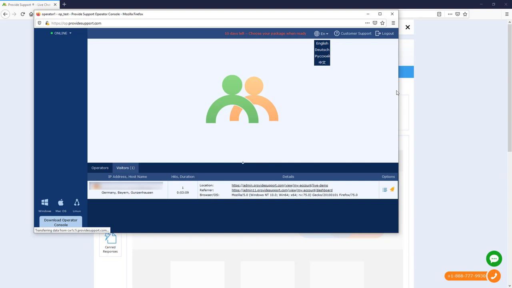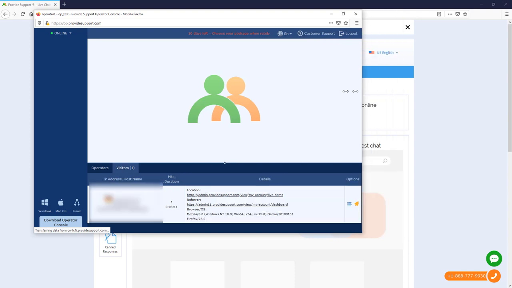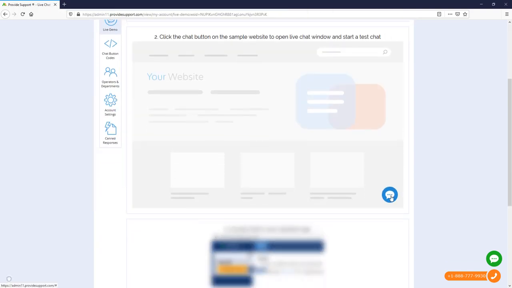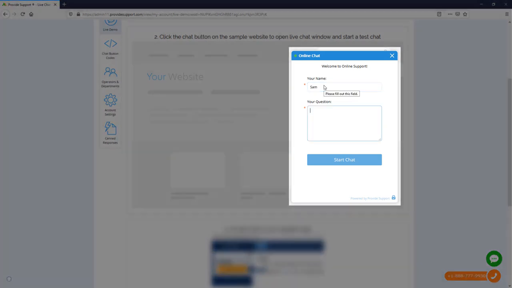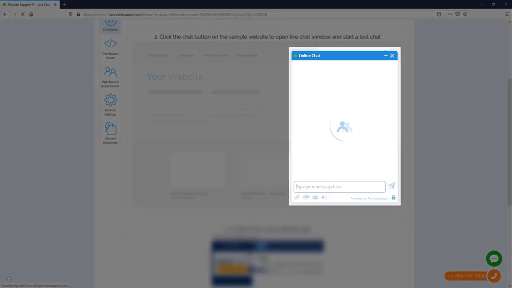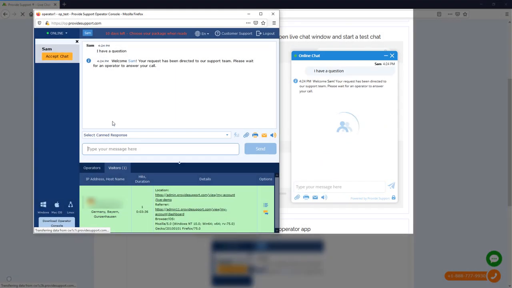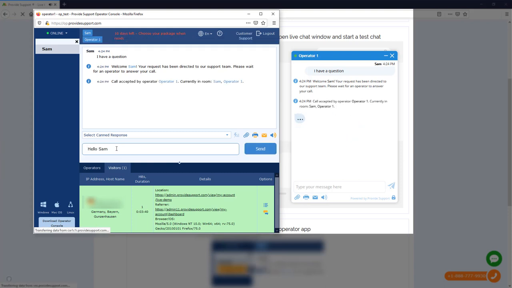Let's test chatting. I will start a test chat. Here it comes. Let's accept it. I can either click the Accept Chat button or just start typing, in which case it will be accepted automatically. Now I am highlighted with green in the Visitors tab.